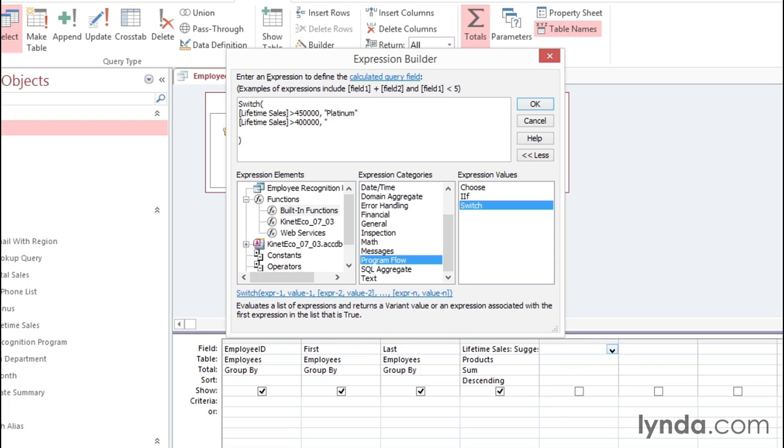If that's true, then we're going to return the value of gold. And remember, because this is a text value, we're going to put this in quotation marks. Oh, and it looks like I missed the comma here after platinum, so I'll go add that. Okay, so after gold, we're going to have a comma, and then we'll go put in the next pair. We'll type in lifetime sales. This time we'll evaluate it against 350,000, type a comma, and if that's true, we'll enter in silver.